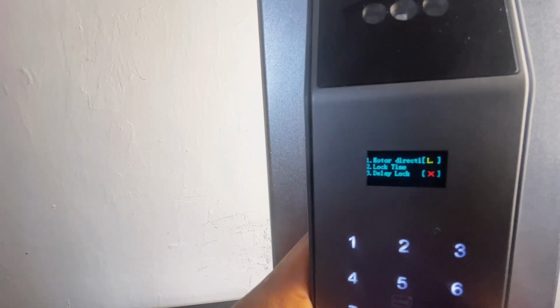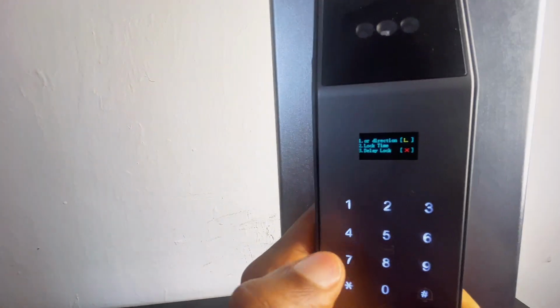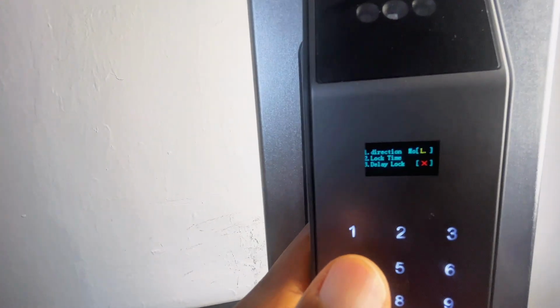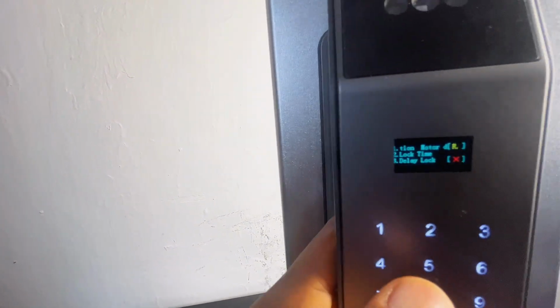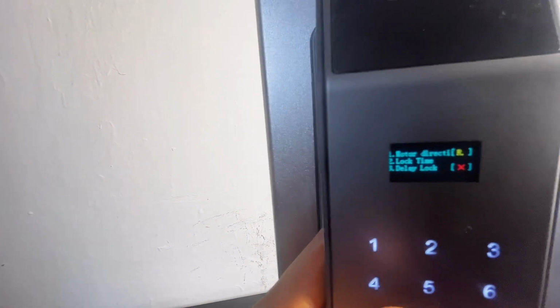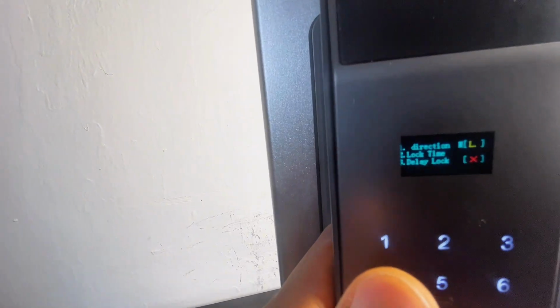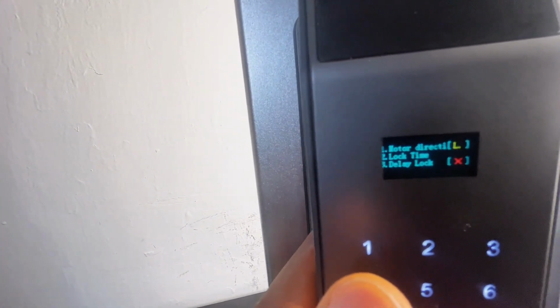Now you see that the direction has changed from right to left. If I touch it again, the direction changes from left to right. Touch it again, and the direction changes from right to left. I hope you are seeing this L, and that is the motor direction. So I'm changing to the left hand side.